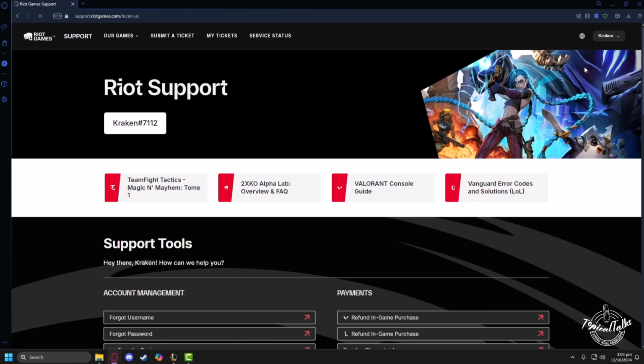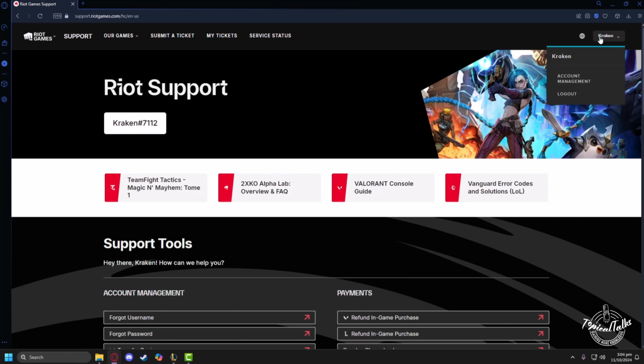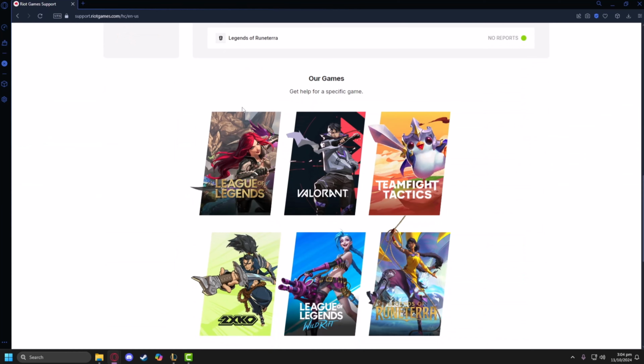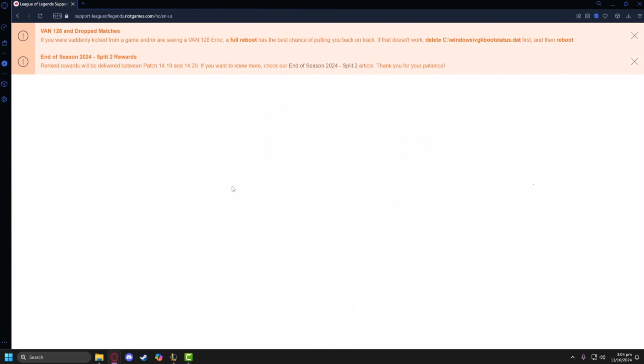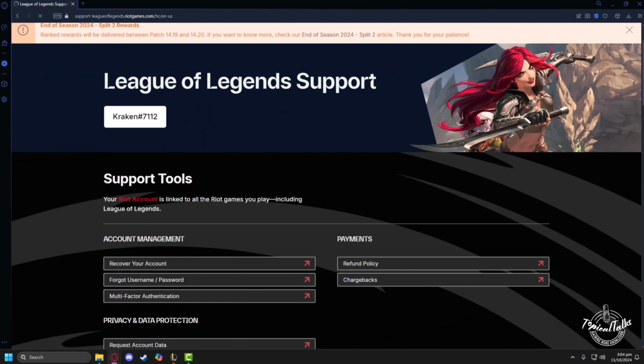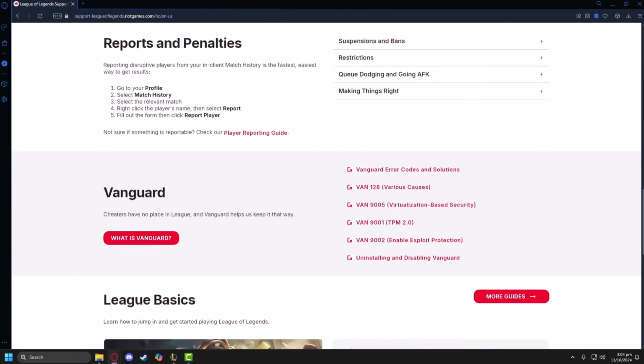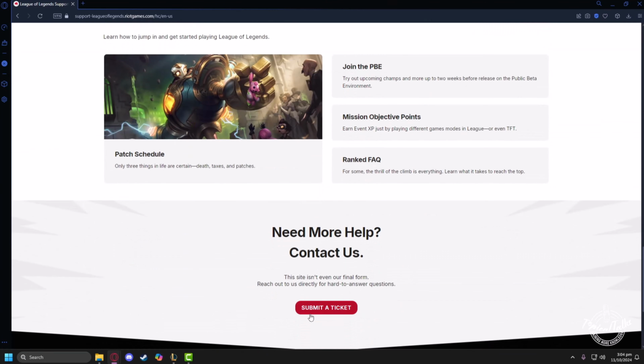From here, make sure that you log into your account first from the top right hand side. After that, scroll down and select League of Legends as your specific game. After that, you will be redirected to the League of Legends support page. From here, scroll down to the bottom of the page and click on Submit a Ticket.